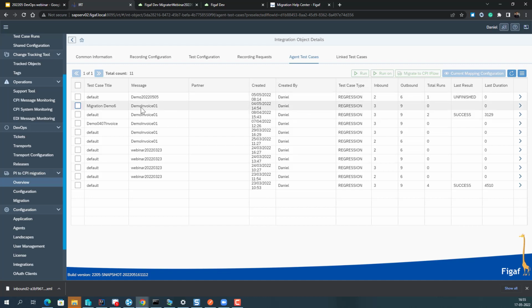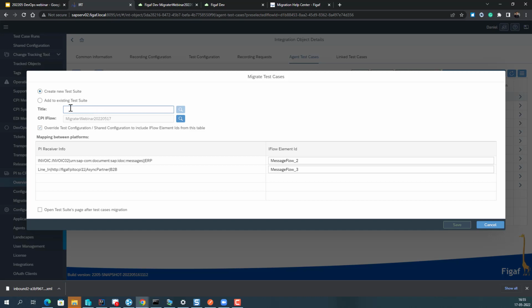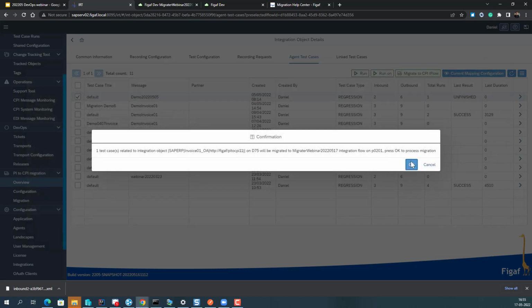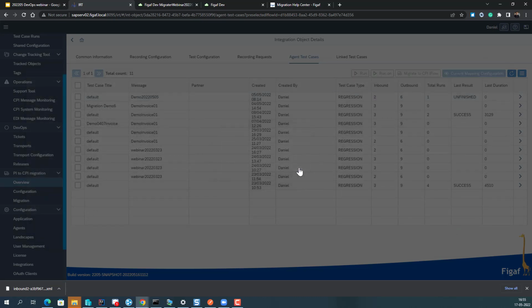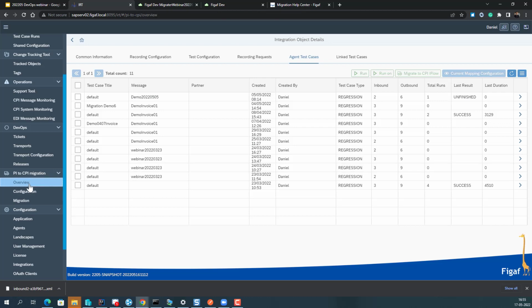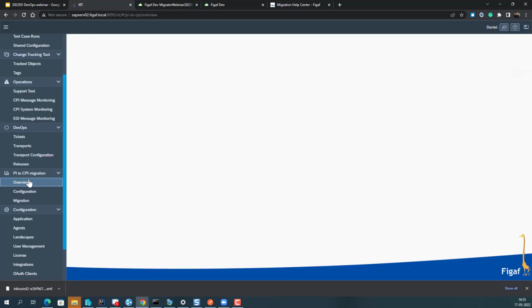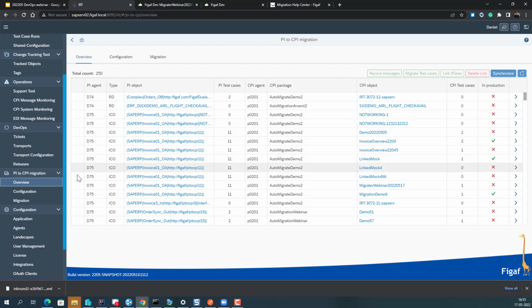And what we can do is just take one of these test cases, migrate it, and add it to an existing test suite. It knows how to set this up because we have migrated with the tool. If you have migrated them manually, you can enter these steps yourself. You can press migrate, and then this would have migrated the test cases. And now we can see here in our webinar package, we have one test case for it.